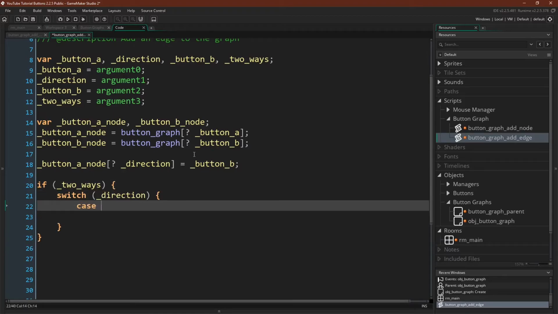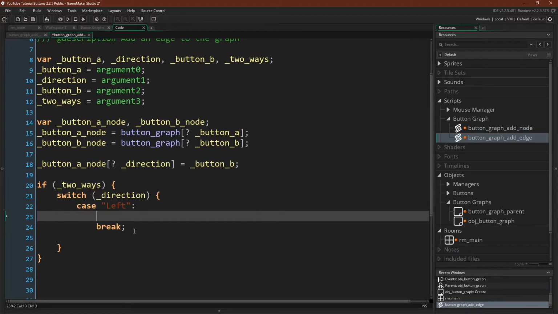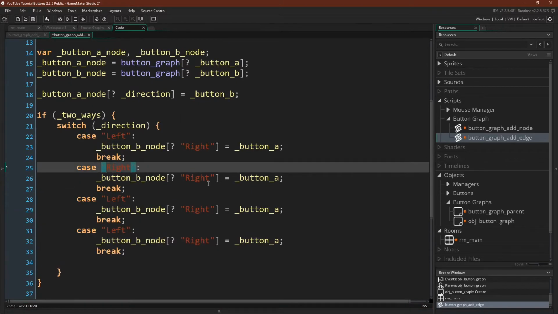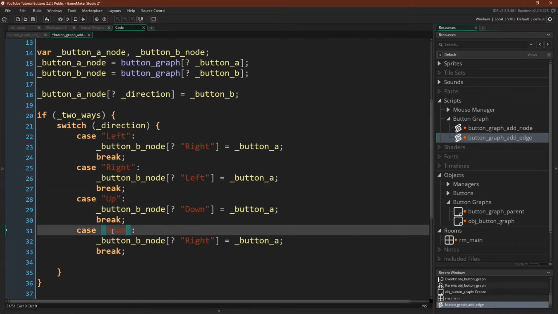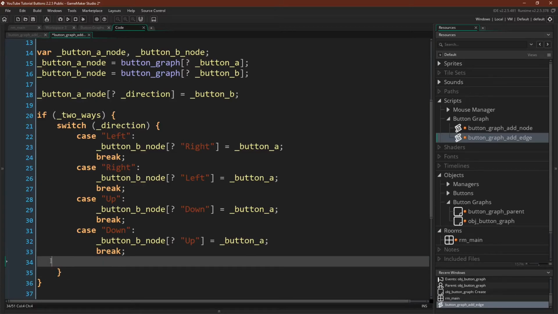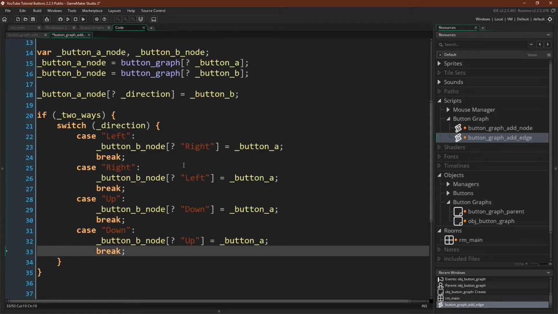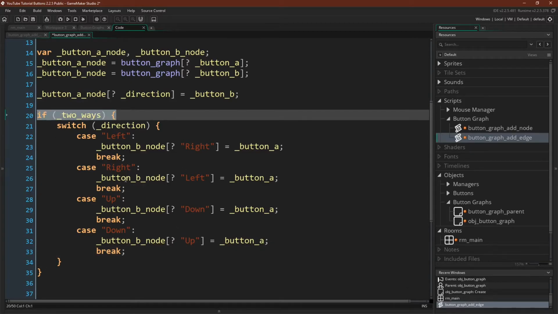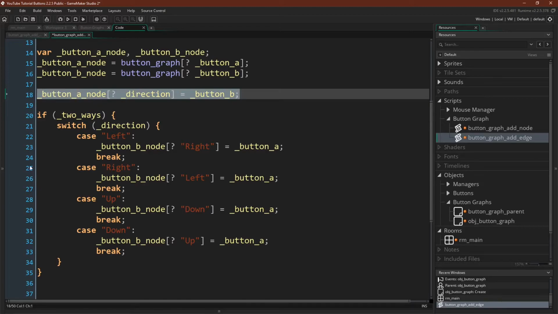we're just going to hard code this because I think it's pretty easy to understand. Does mean a lot of typing though. Okay, let's review this for a moment. So what does this do? First of all, it will only run if we want the connection to go both ways. If we want the connection to go only one way, all we need is this first line here.